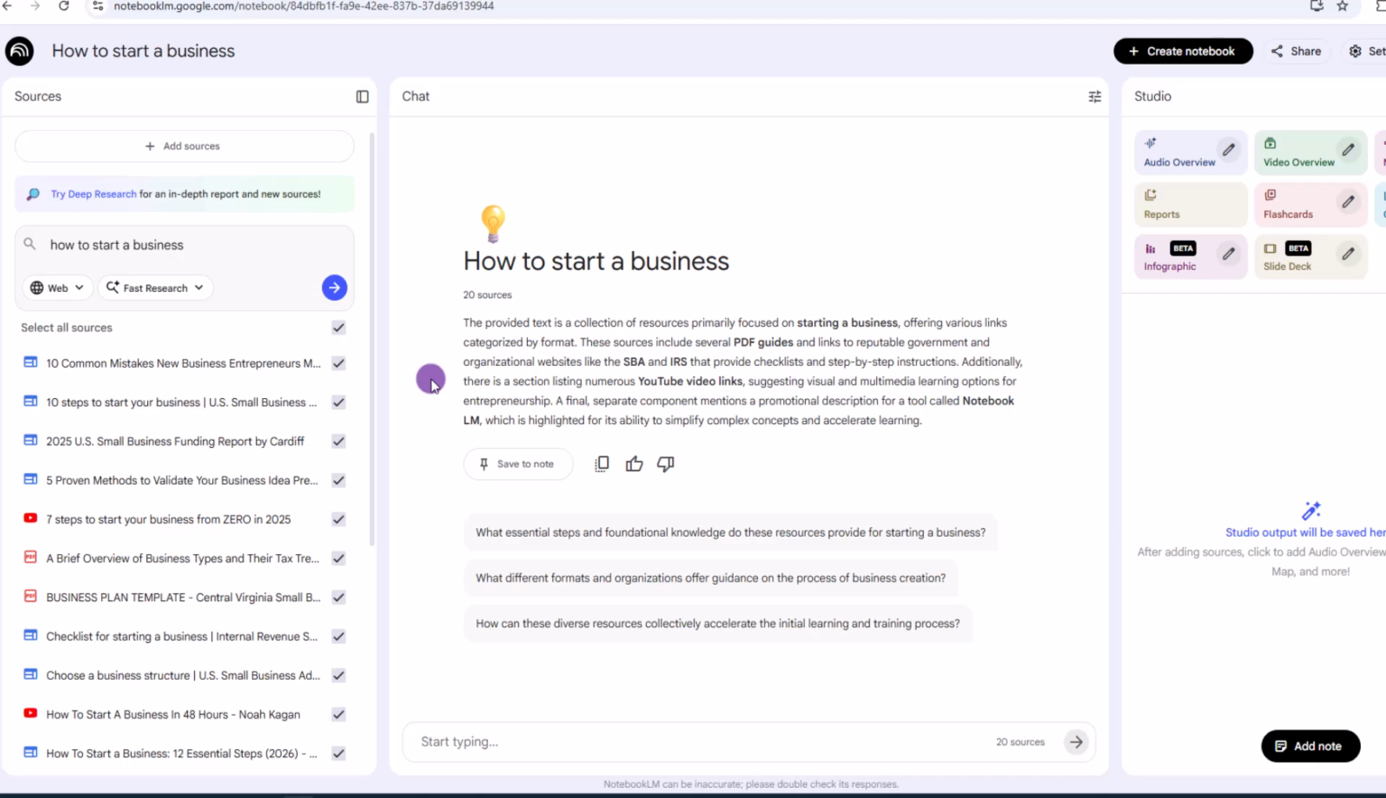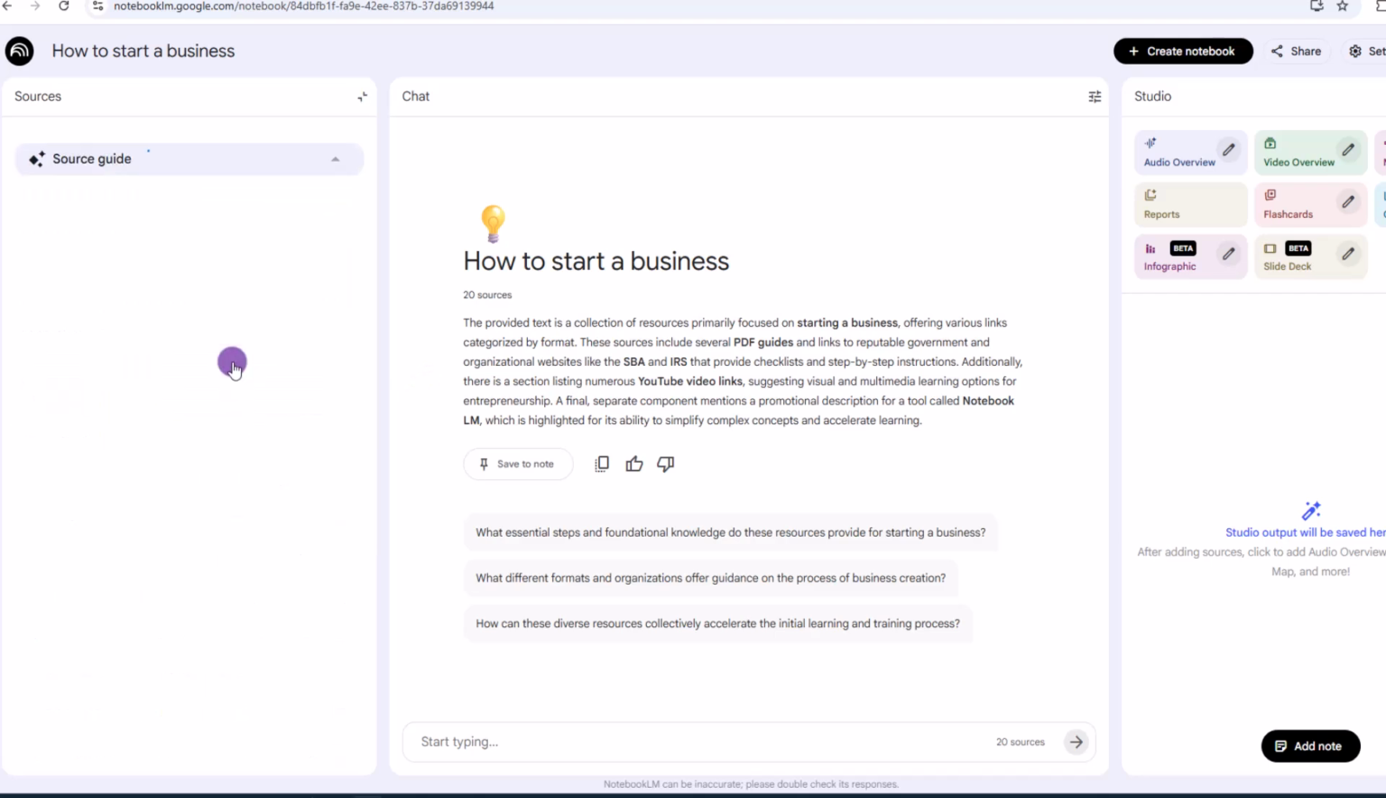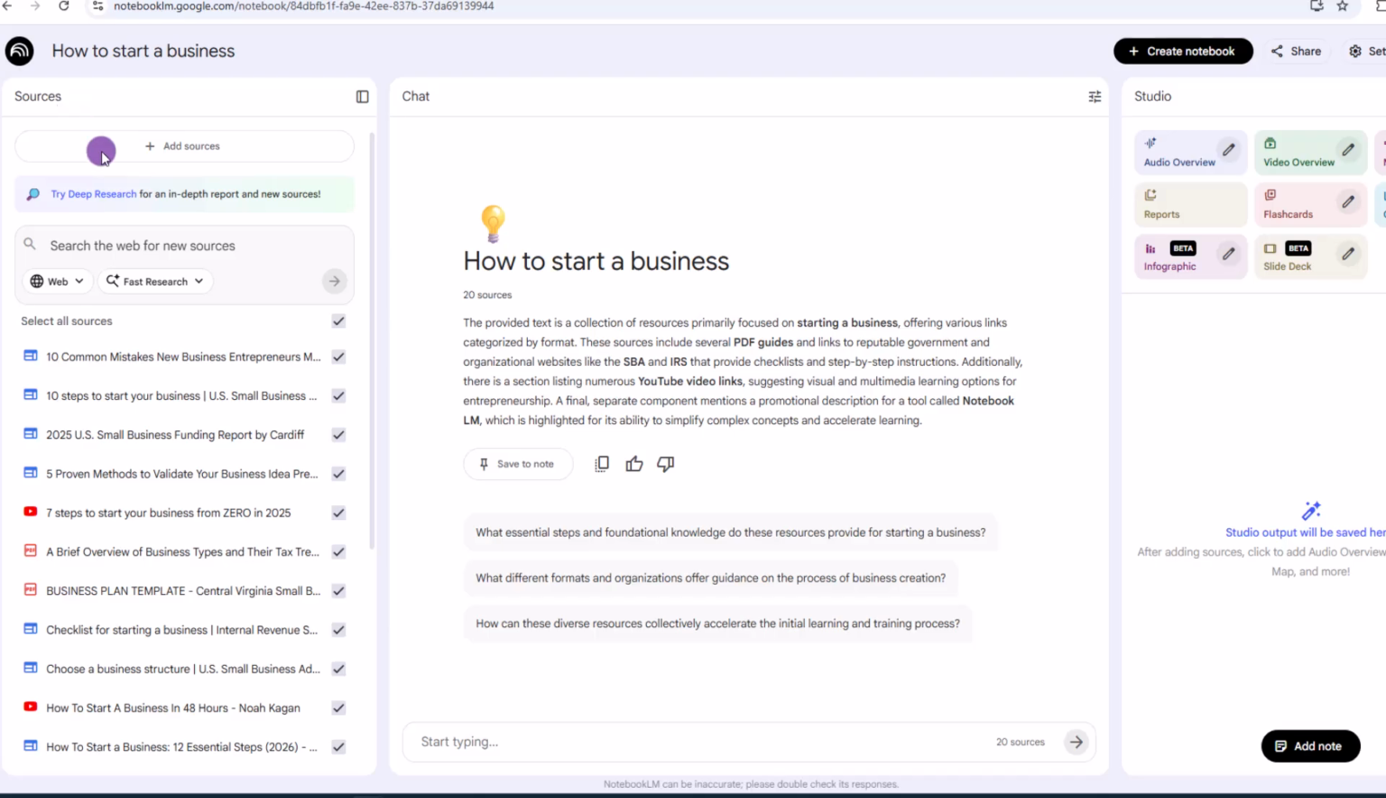Moving on. If you want to see more details about a particular source, you can click on it. If you decide a particular source isn't relevant, you can uncheck the box.